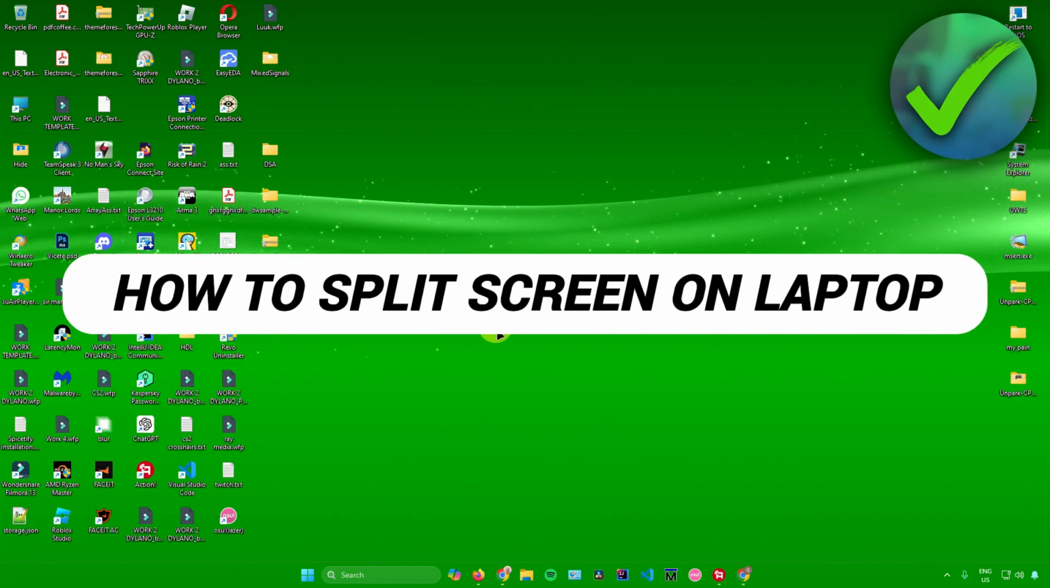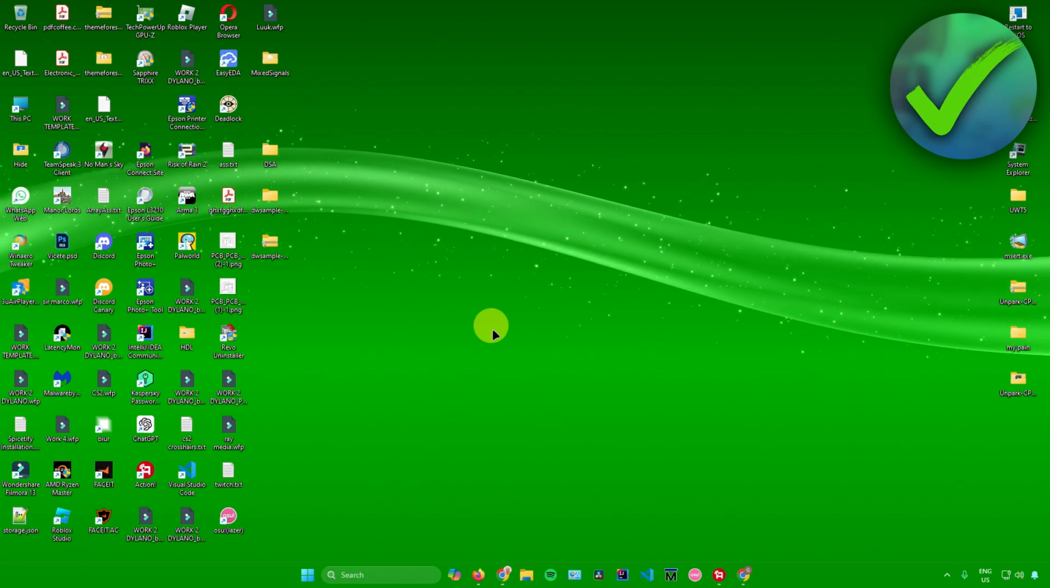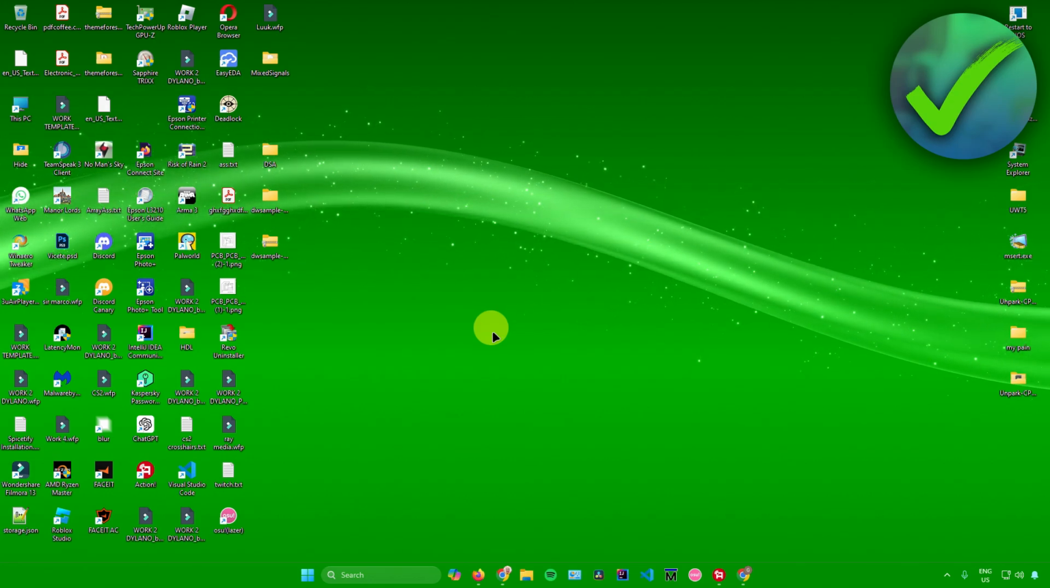How to split screen on laptop. So that is what I'm going to show you guys in this super quick and easy tutorial. So without further ado, let us begin.